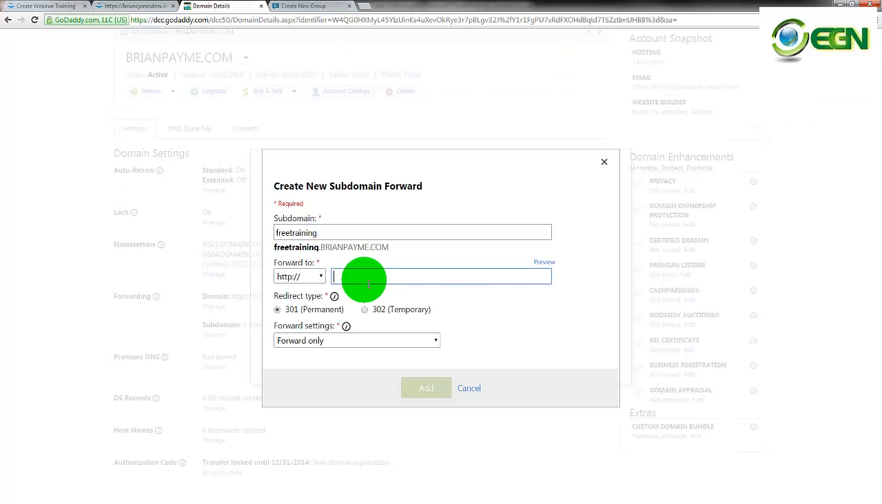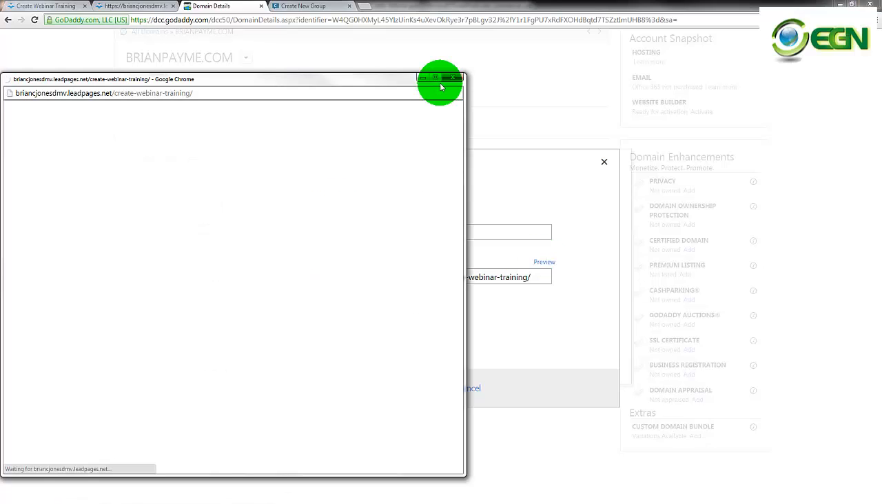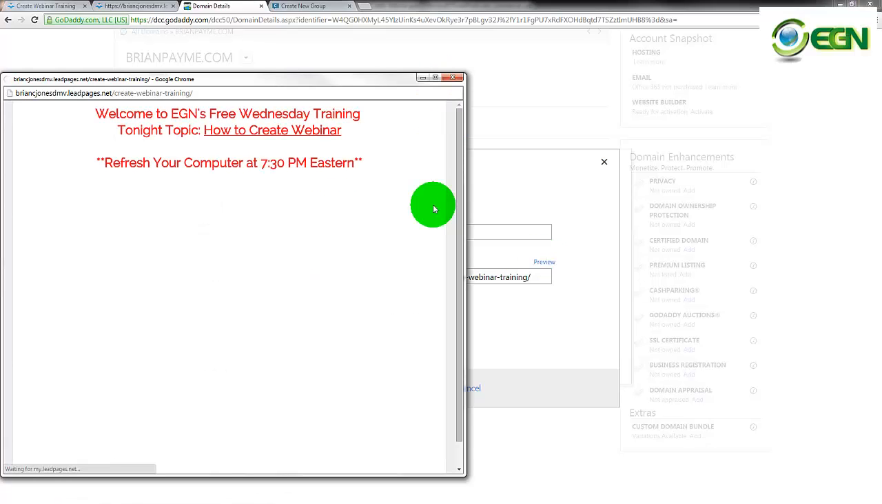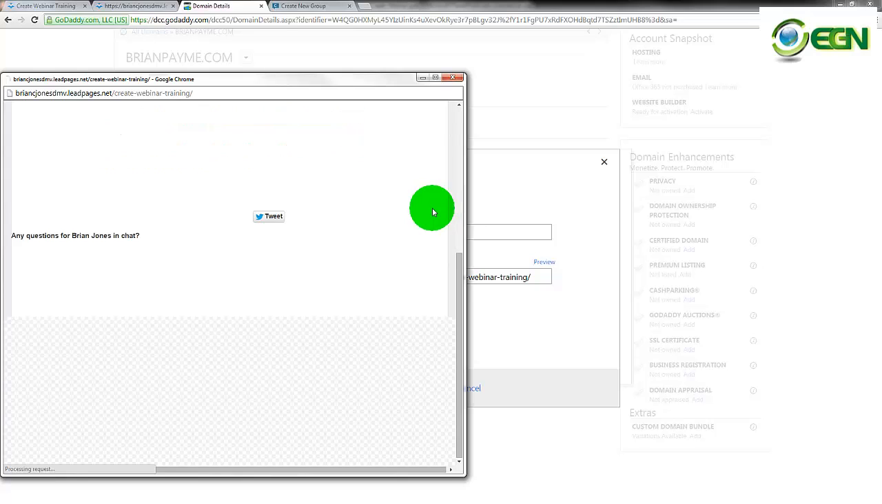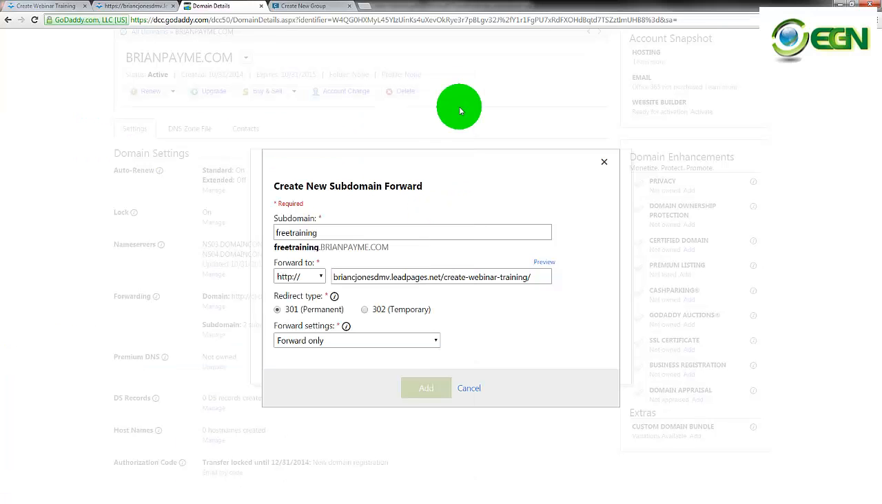I want to select where it says preview. I want to make sure that my site is working properly. Alright, that's good here. So everything works. You notice down below the add button is not active, it's not in green. I want you to type in that one.